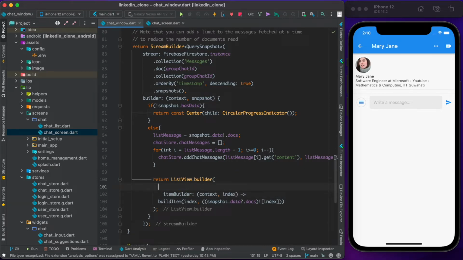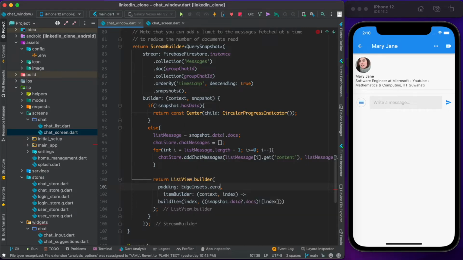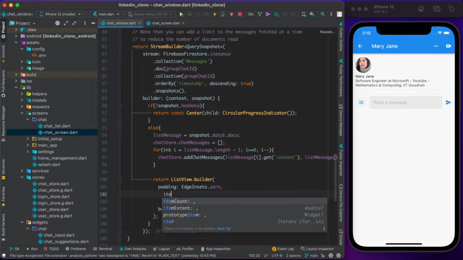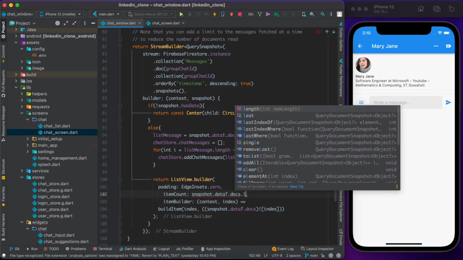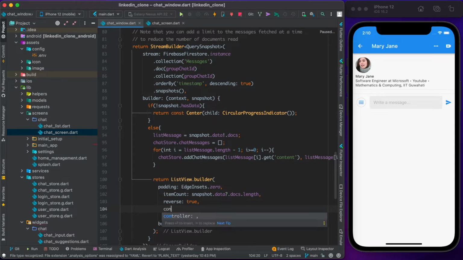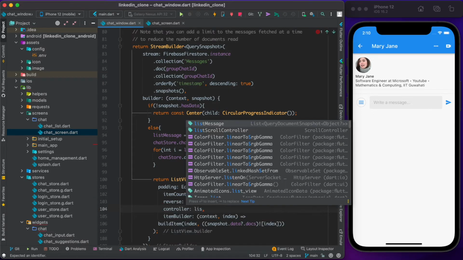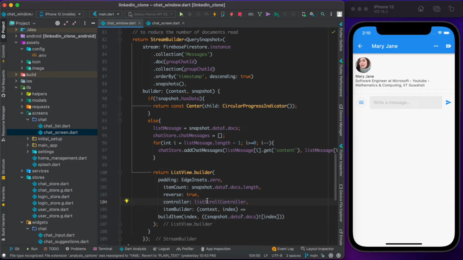What we have next is padding. I'm going to remove the padding here. We'll add a padding later on outside this one, because I don't want padding between messages. And then I have itemCount. So yes, you guessed it, it's snapshot.data.docs.length. How many documents are there? And we are going to set reverse to be true, because I want the earliest message to come first. Then we specify the controller, listScrollController. This offers a sort of animation so that I'm always at the end of the list, and I'm managing it from inside the chat store itself.